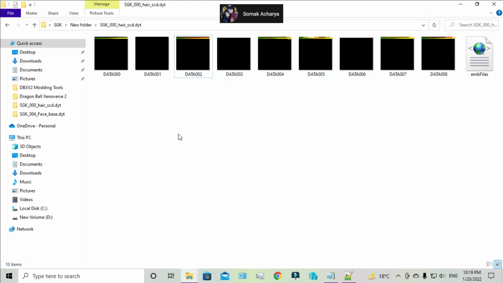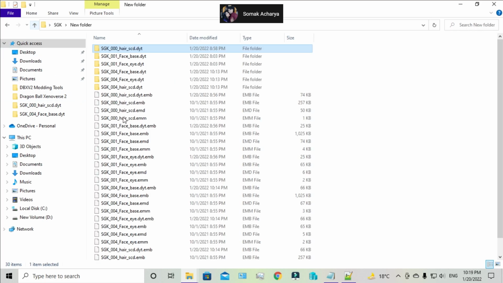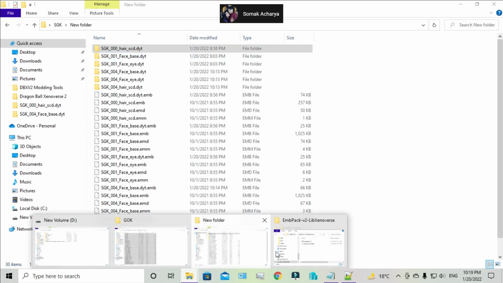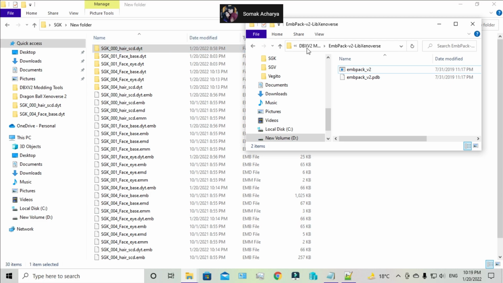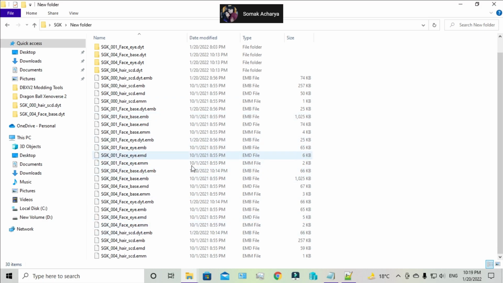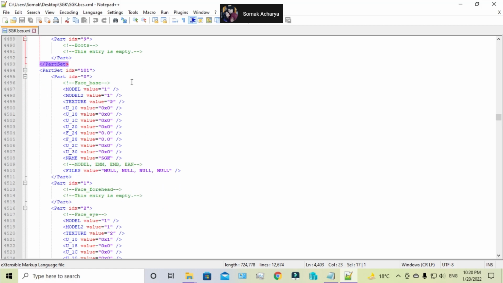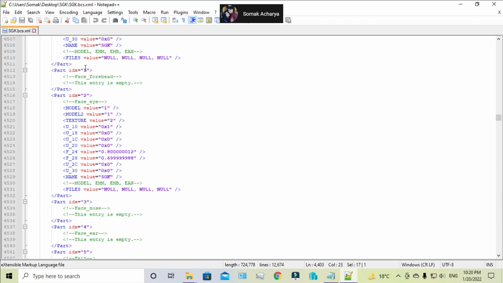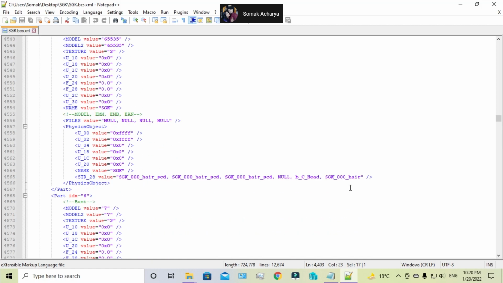Okay, once this part is done, you can again convert these files using the EMB pack, drag and drop them back, and these files will be created. Once these files are finally created and configured with all the editing with the palettes you want for each of the transformations, finally you will have to set the same part set values here for base, eyes and hair.